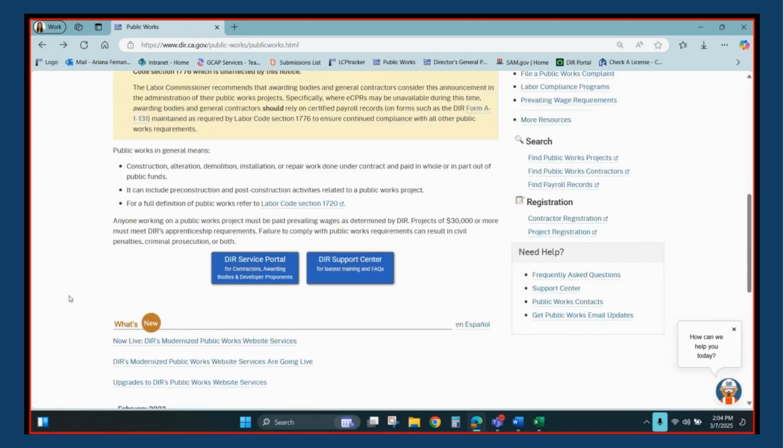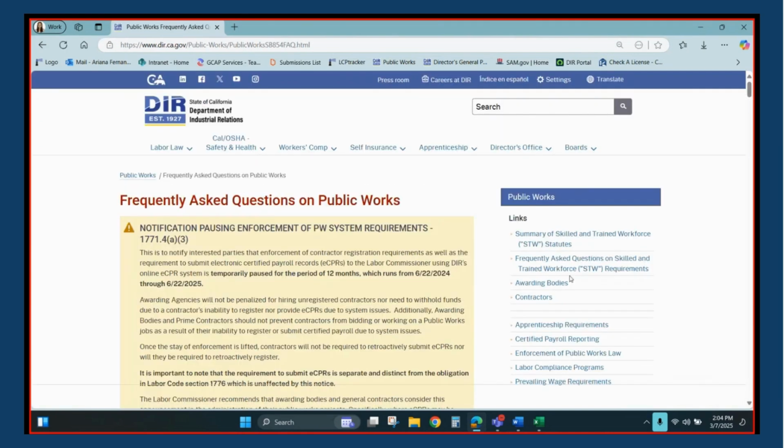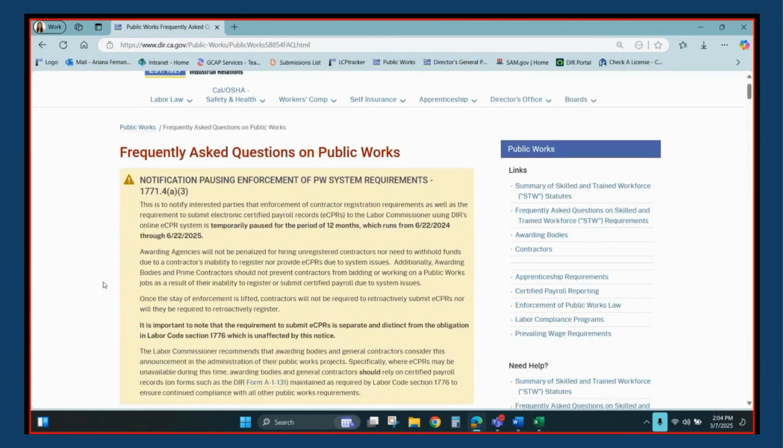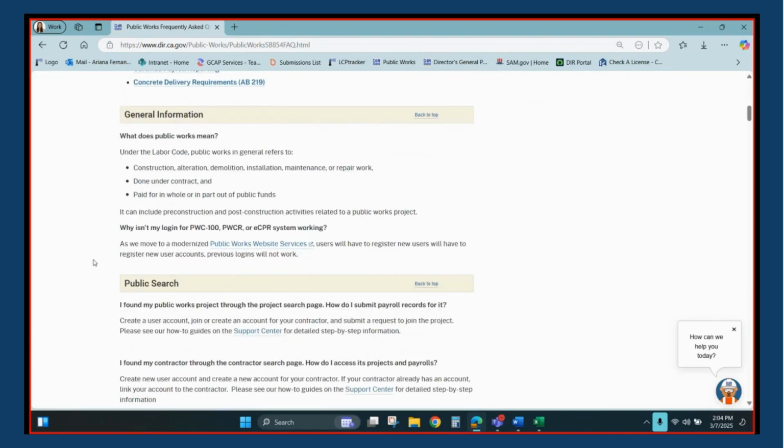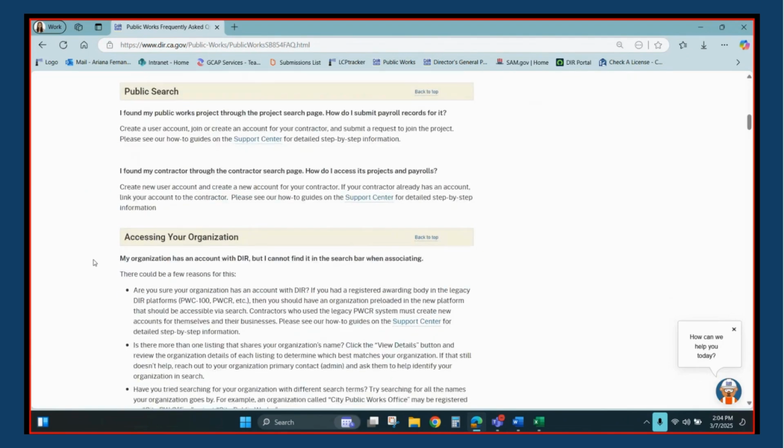So after that, I would recommend coming back here to this little need help and then going through these frequently asked questions. So these will give you a nice overview of public works and questions that many people have while working on these projects. So you can kind of use these links if necessary, if you want to go straight down, or you can just start scrolling down and going through everything.